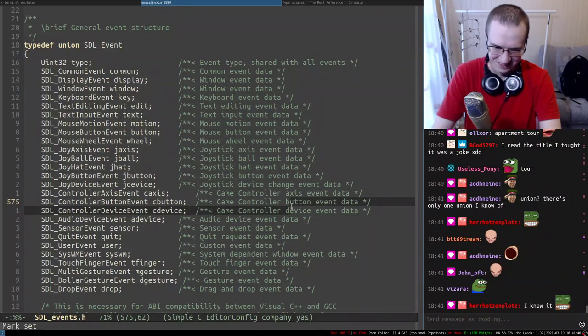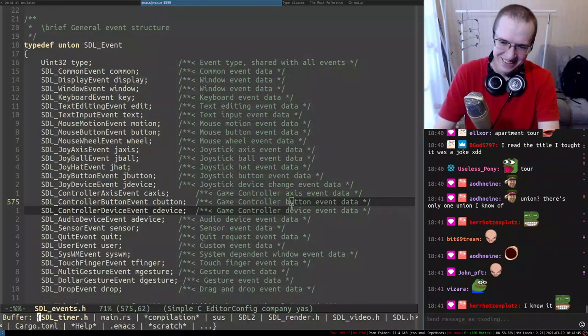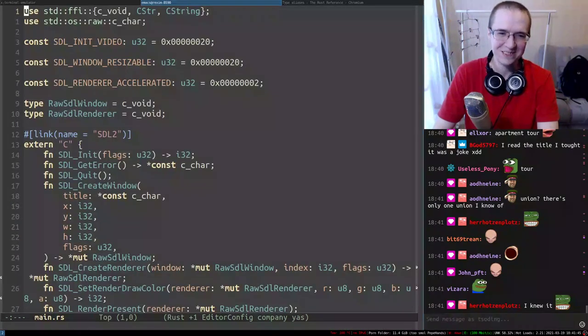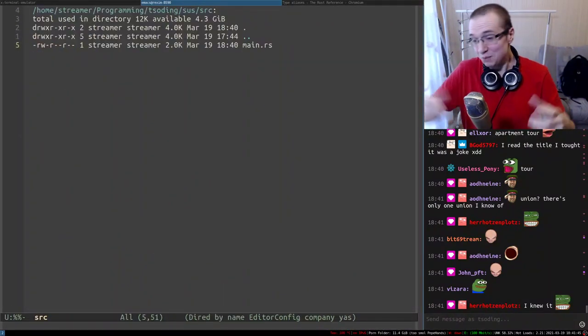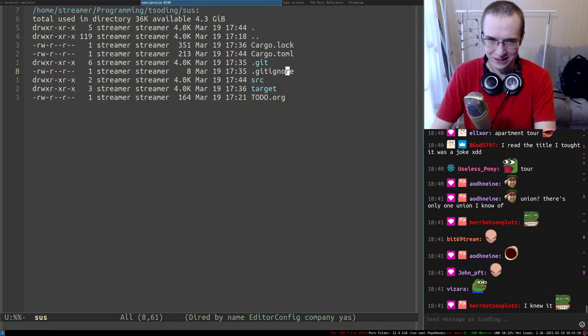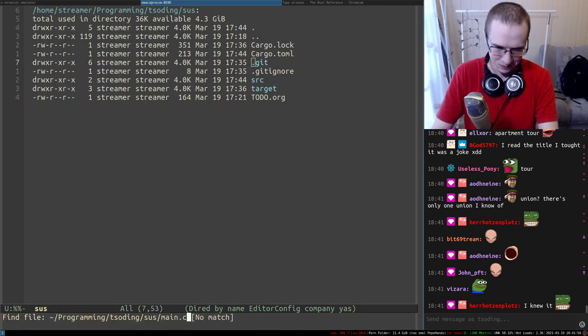Okay, so this is just ideal, because implementing all of these unions is just a pain in the ass. I just don't want to do that. Forget that.